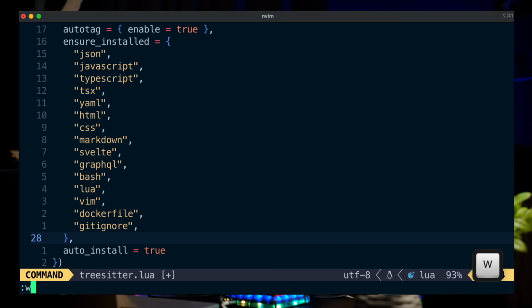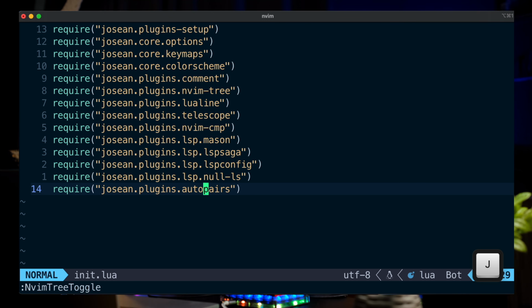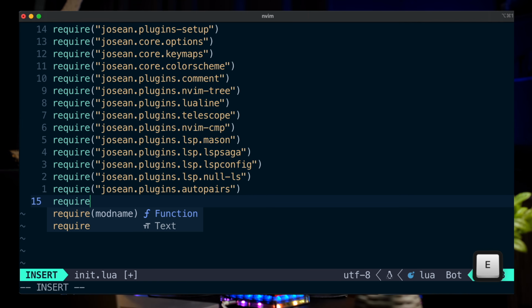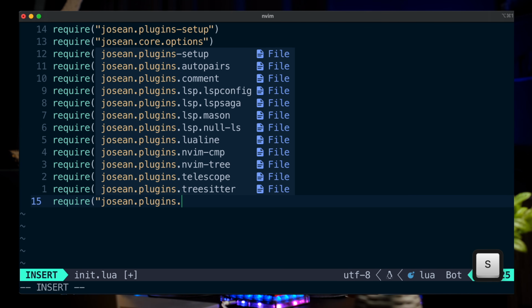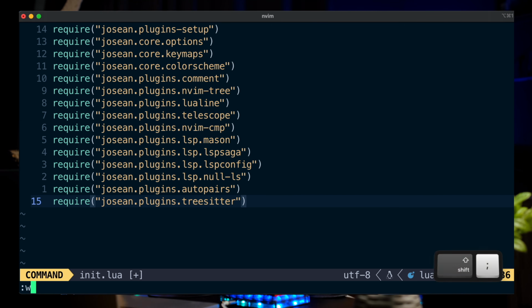Awesome, let's save this. Finally, let's go back to the File Explorer, go to init.lua, close the Explorer, and then down here, let's import ocean.plugins.treesitter. And save. Let's quit Neovim.